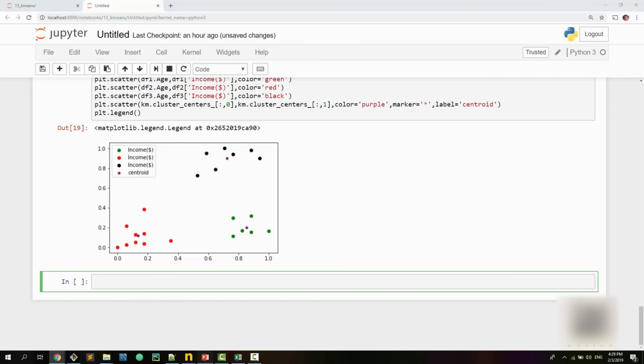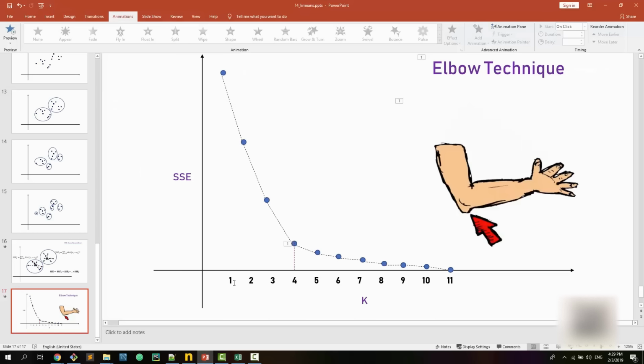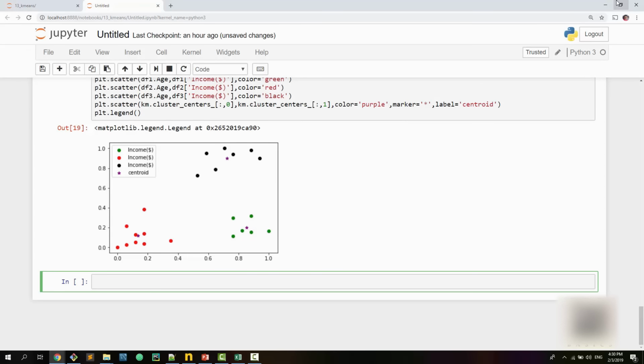So in elbow plot, as we saw in theory, we go through a number of k's. Okay, so let's say we'll go from k equal to 1 to 10 in our case. And then we try to calculate SSE, which is sum of squared error, and then plot them and try to find this elbow. So let's define our k range. Let's say I want to do 1 to 10. This will be 1 to 9, but whatever.